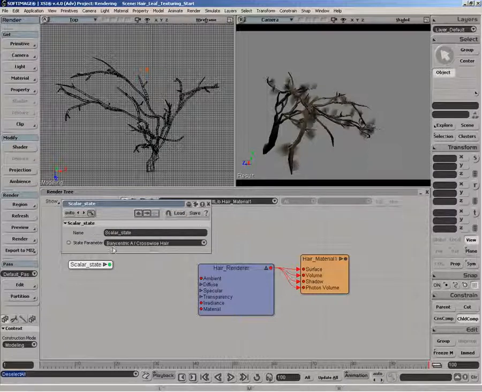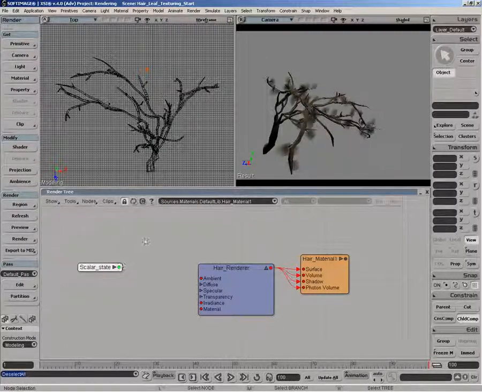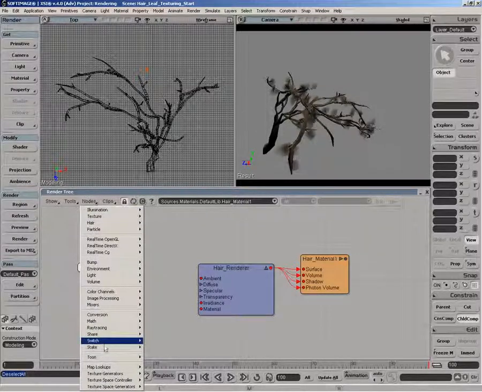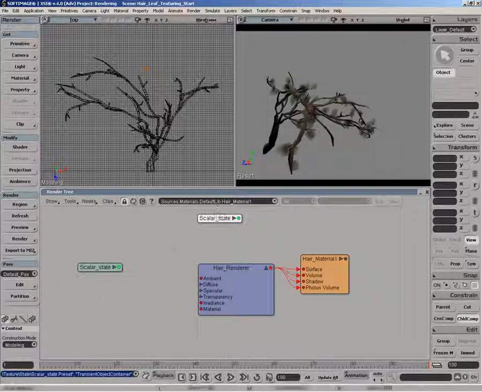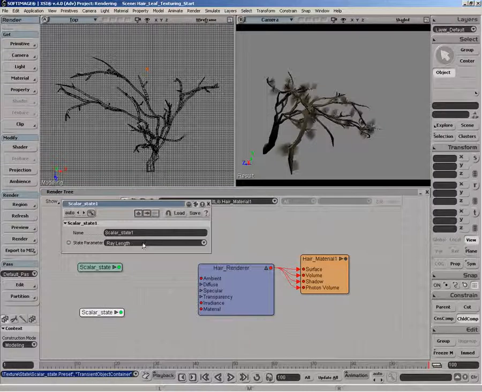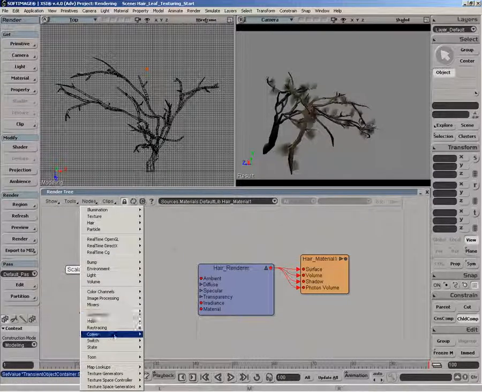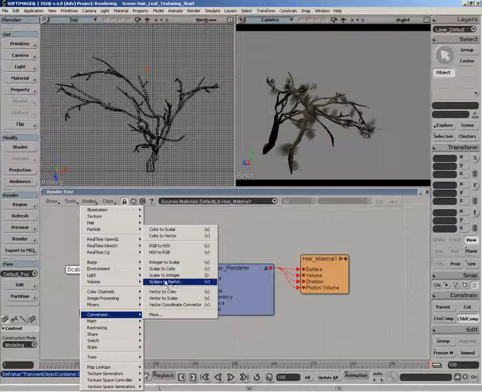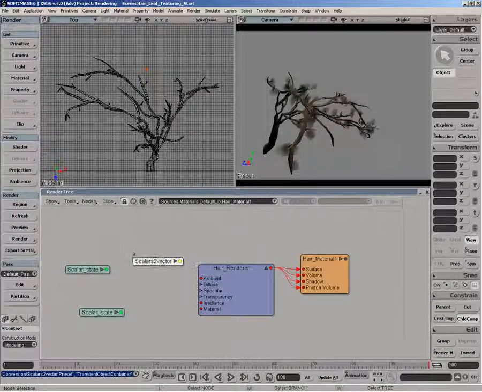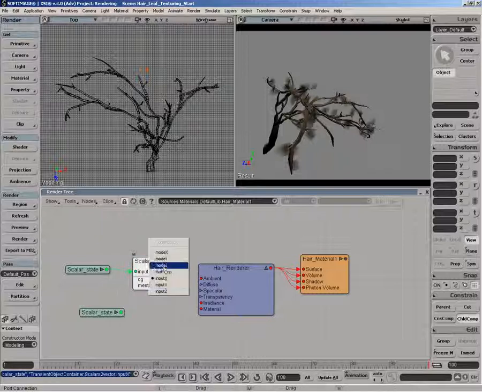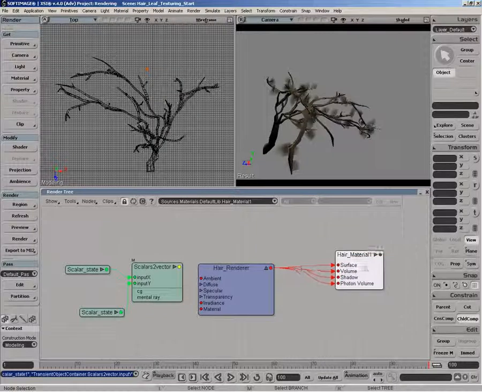So what I'm going to do is set one of the scalar state nodes to crosswise hair, and I'm going to get another, a second one, and we're going to set that to lengthwise hair. And now we can combine them and also convert them in the same process using a scalar to vector node. So I want to plug that one scalar state into input X, which represents the U value, and put the lengthwise one into the Y, which represents the W coordinate.